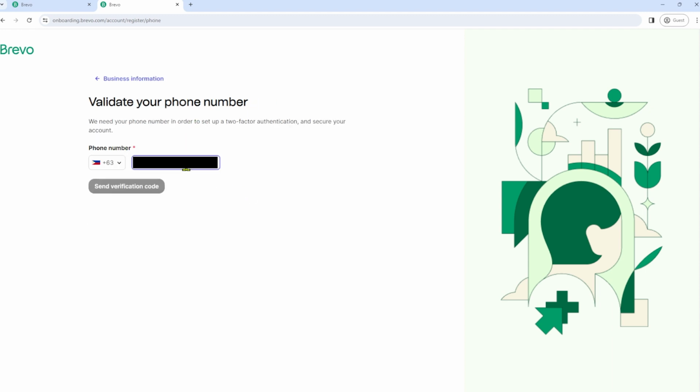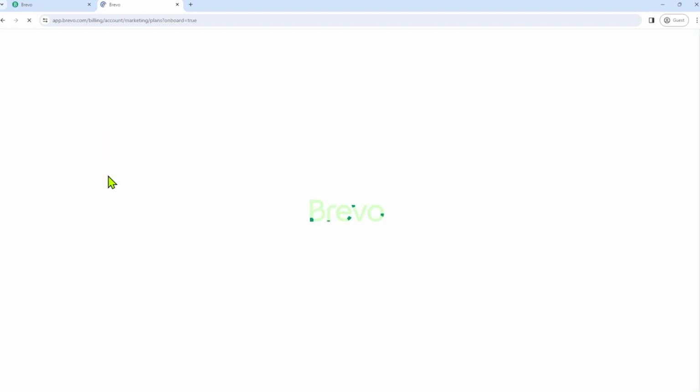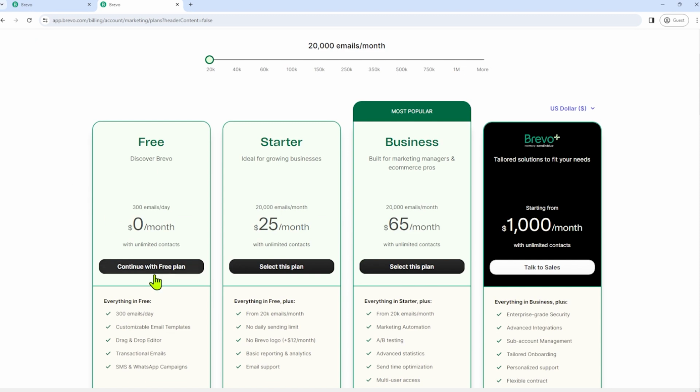Next, validate your phone number. Brevo will send you a verification code via SMS, so just enter it here. For now, I will just select the free plan.